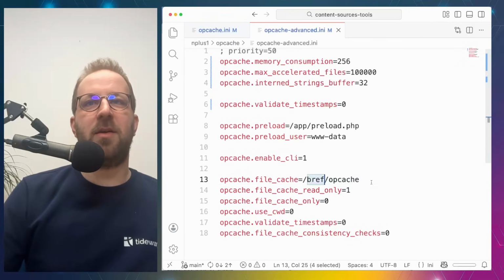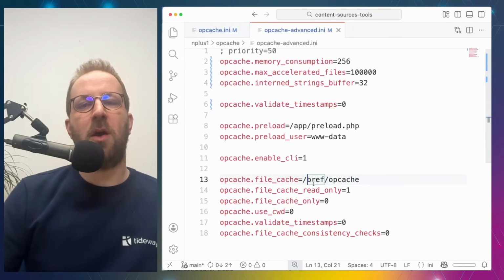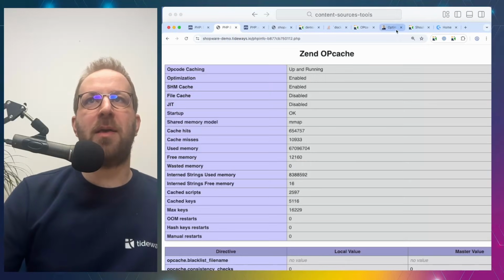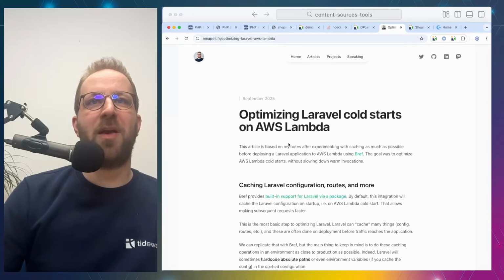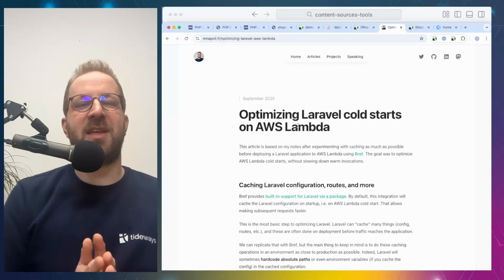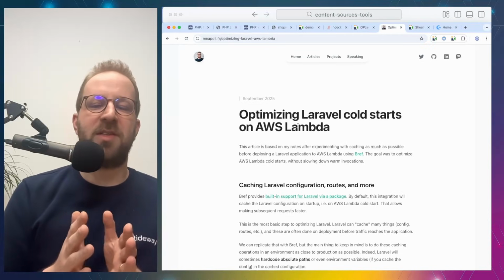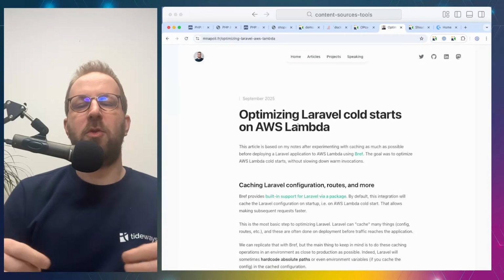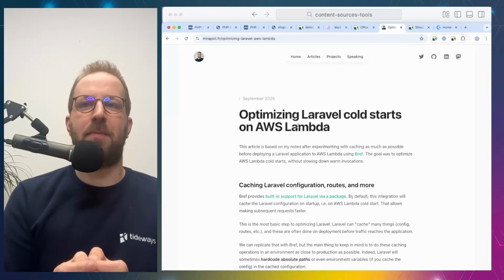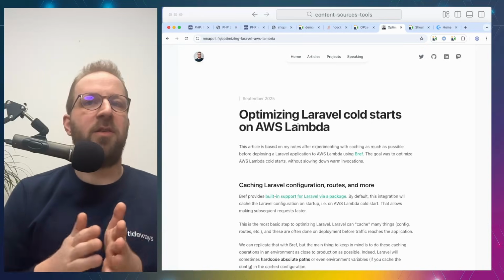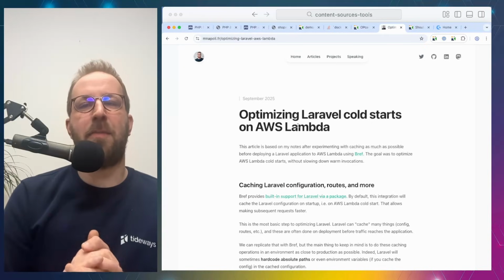You can see here I'm mentioning Bref, which is a runtime for PHP on AWS Lambda. So there's a blog post by Mathieu, the author of Bref, about optimizing the cold start time of Laravel on AWS Lambda. What is a cold start? If you run a PHP script for the very first time, it needs to be compiled to bytecode. And this hurts the first person accessing an application.